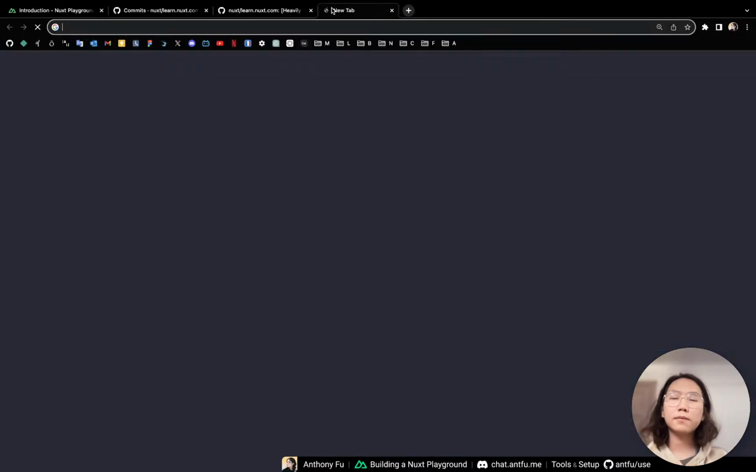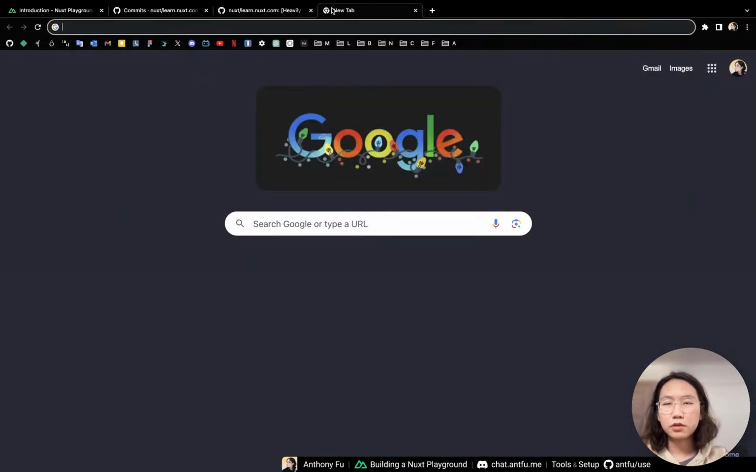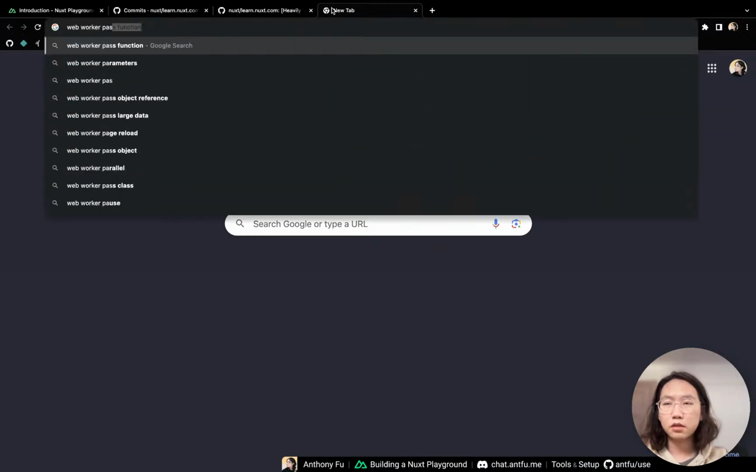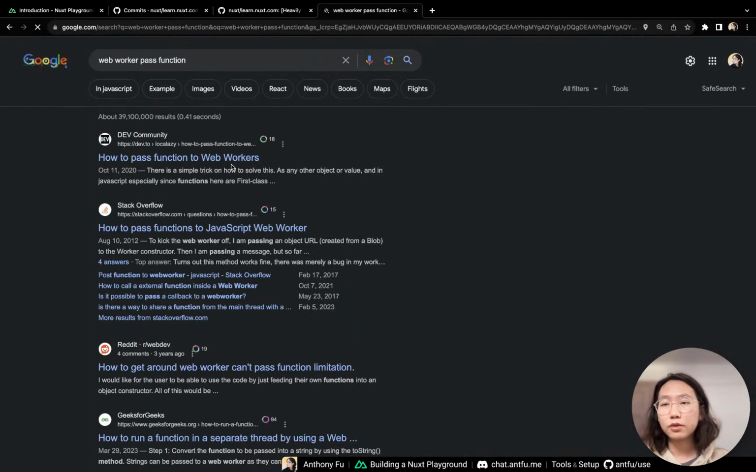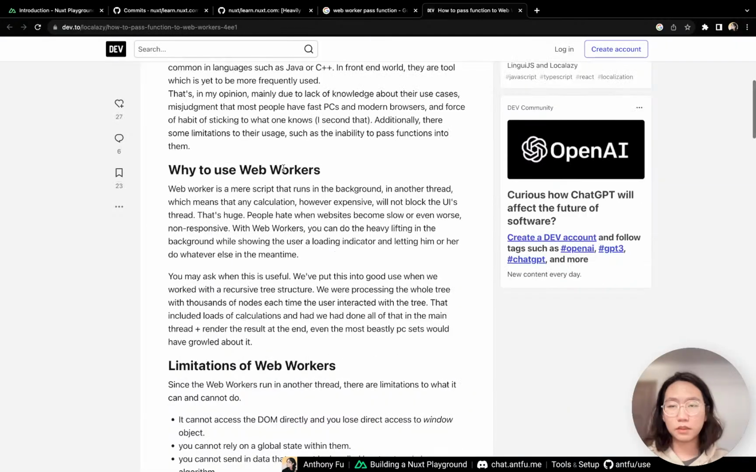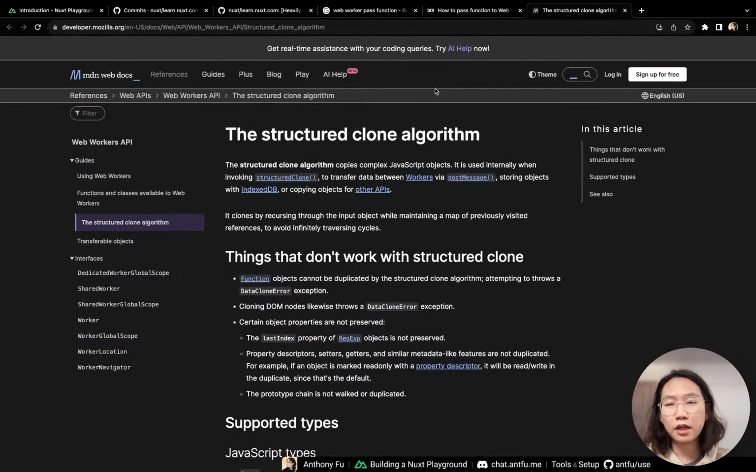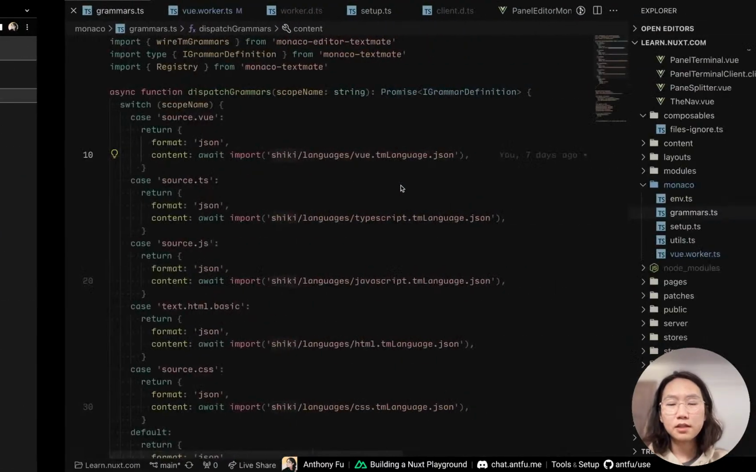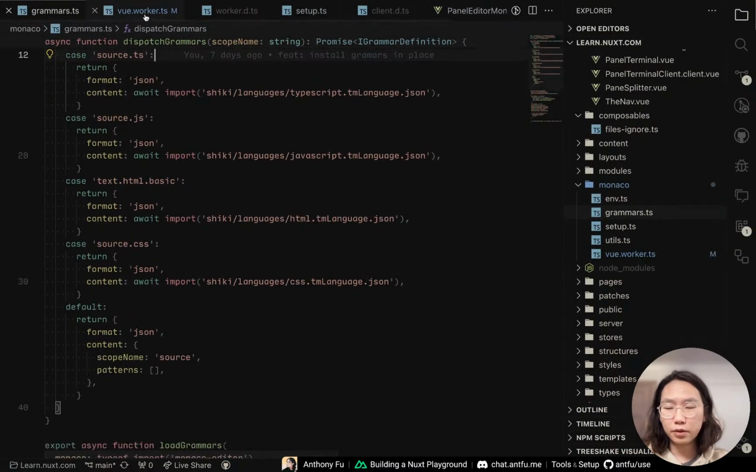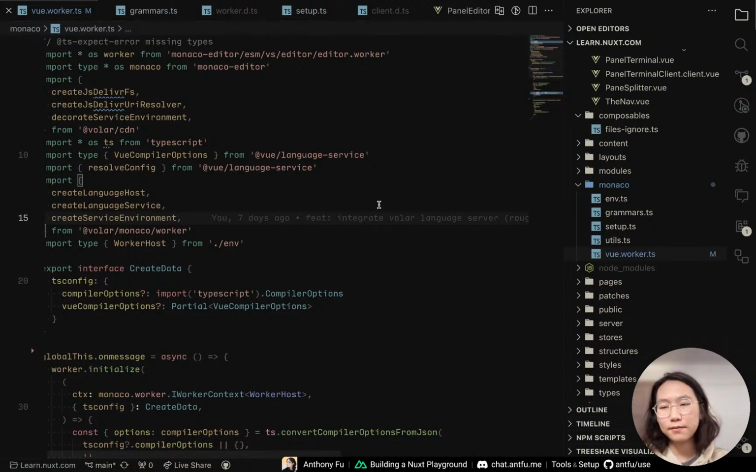Let me search for it. Web worker pass function. Can I do it? I guess you cannot do it, right? You cannot pass DOM directly. You cannot rely on global state. You cannot send data that cannot be handled by structured clone. So that means it's a different thread and basically only JSON format objects and arrays can be transferred to the worker. So I think that would mean we need to implement a kind of proxy, right?